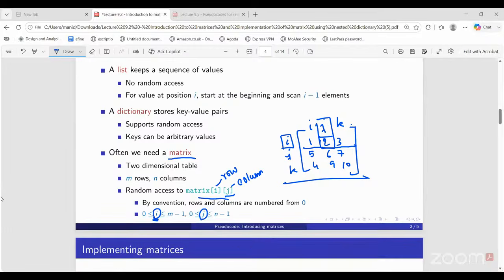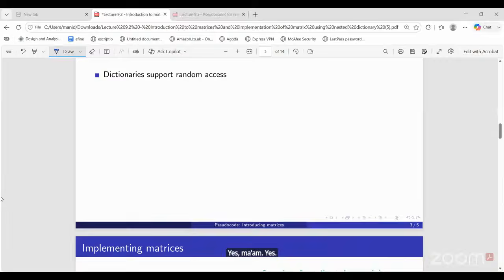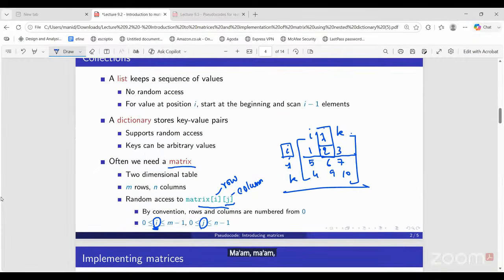Up to this, is it clear for everyone? Any doubt? Yes, ma'am. Yeah, ma'am. It's clear. Yes, ma'am. So, yes.